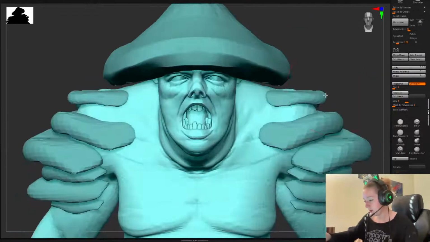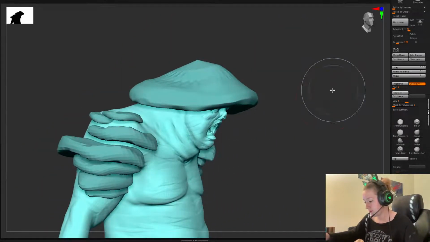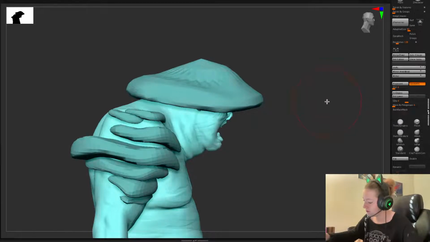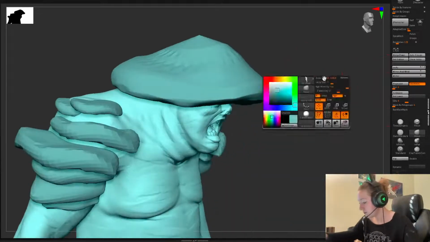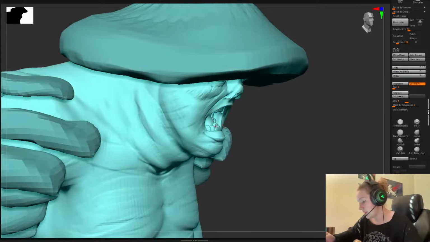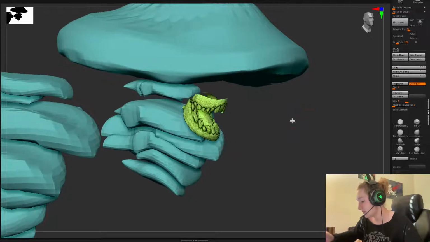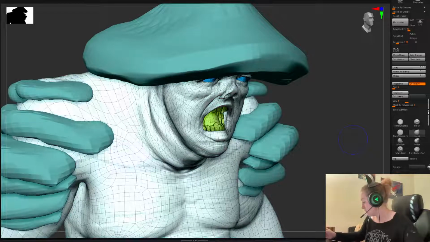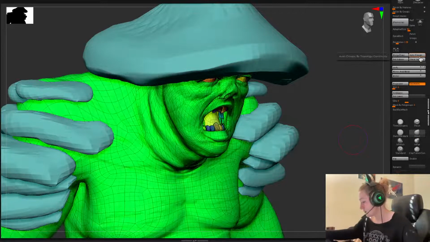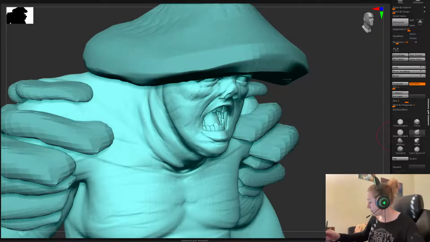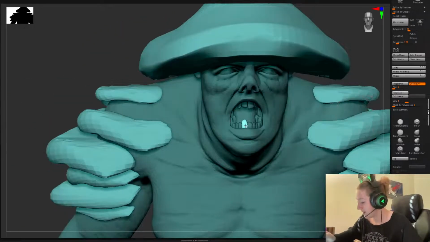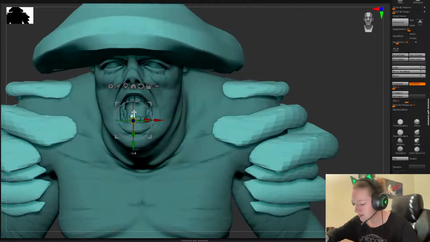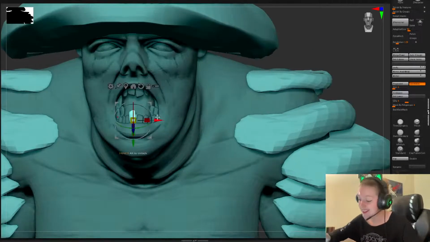Should I give him a big underbite? Yes. Also, I think these teeth should point outward more. Let's go to auto groups. Yep, each tooth is its own little piece now. I think it'd be nice if his teeth were more crooked too. There's more personality in these teeth than I expected.